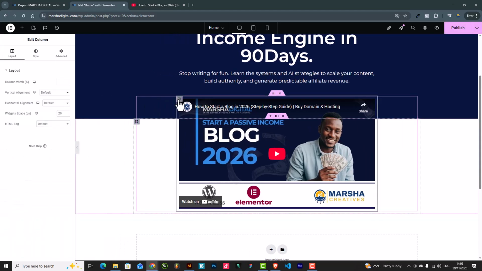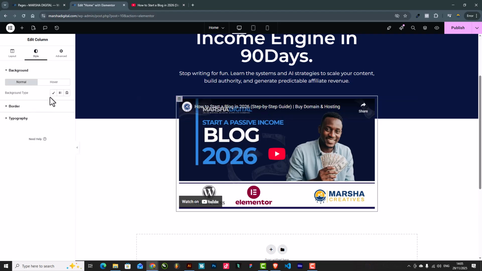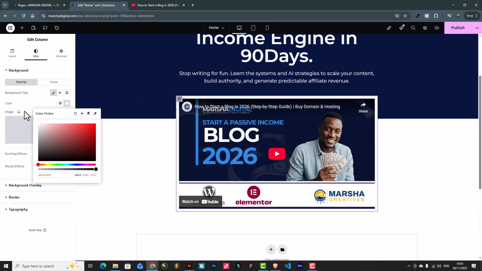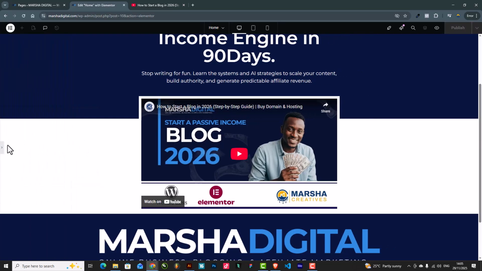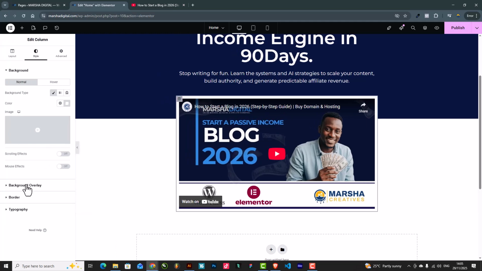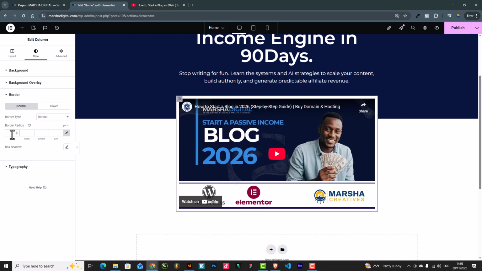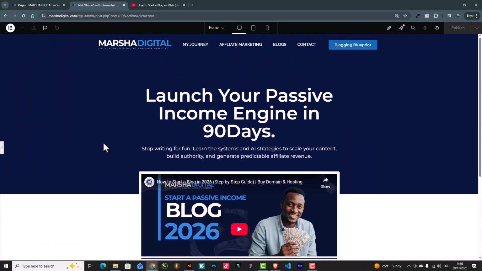Correct. Then for the inner section, I'll select this section, go to style, and give it a background color of white. Yes, like that. Nice. Then maybe some border radius. Where is it? Background border radius, like 5 pixels. I don't like exaggerating my borders.